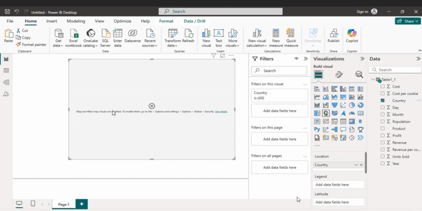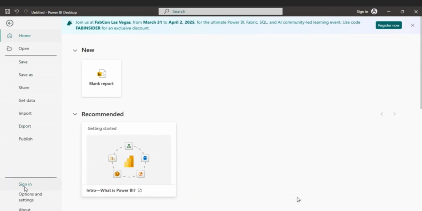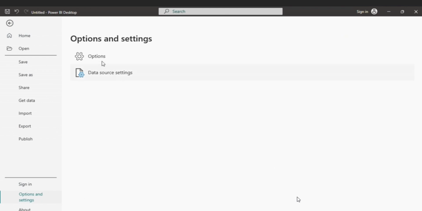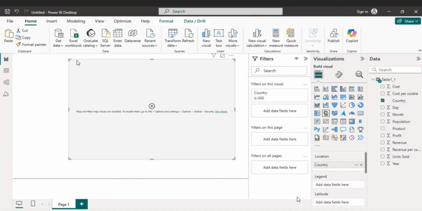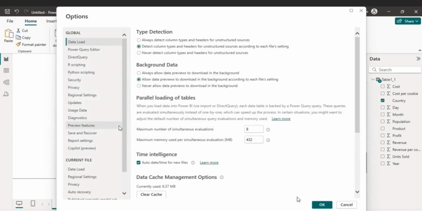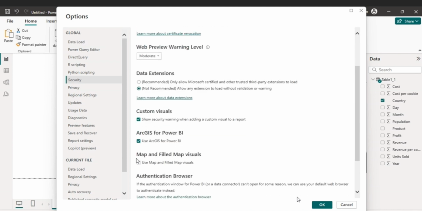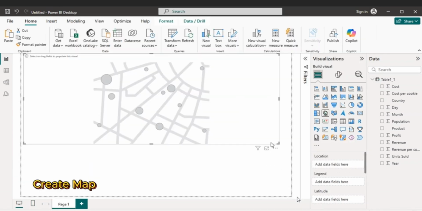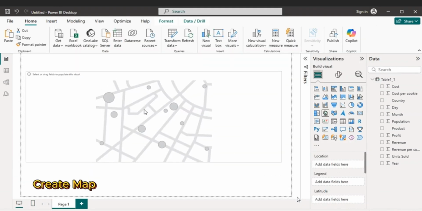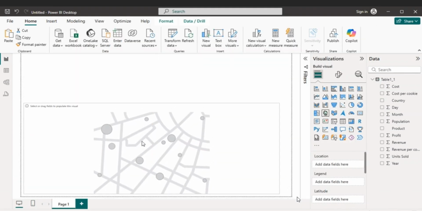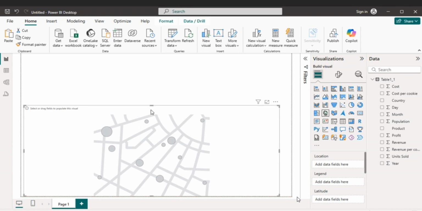So we're getting an error because our map is not enabled. Go to File, go to Options, then Options, then go to Global, then Security, then check Custom Visuals, check that one, check Maps and Field Map Visuals. So now let's create our map. Let's try it to see if it's working.